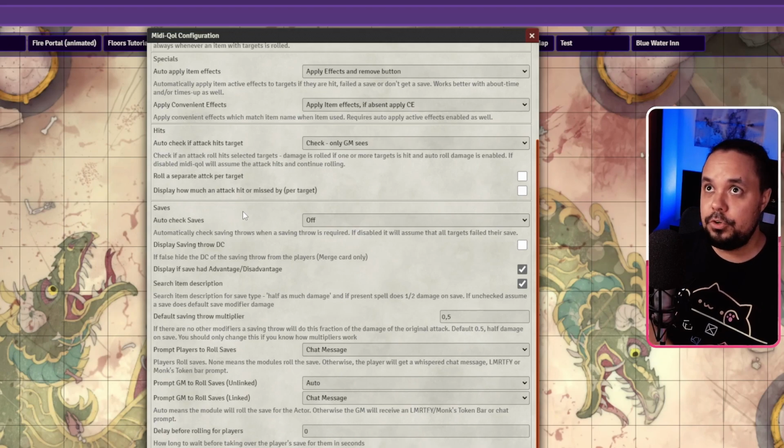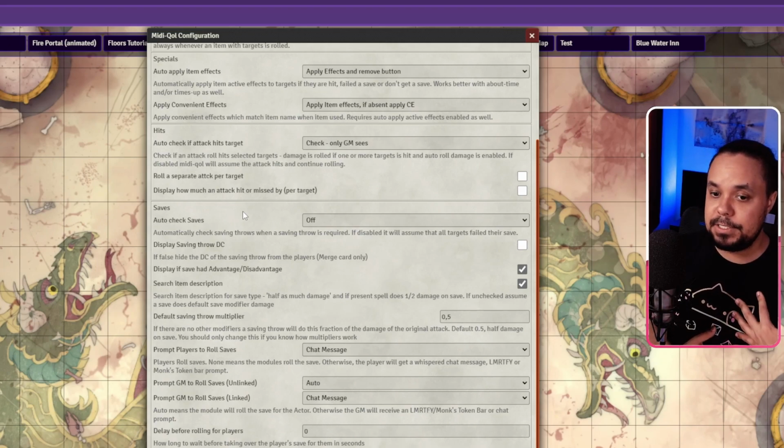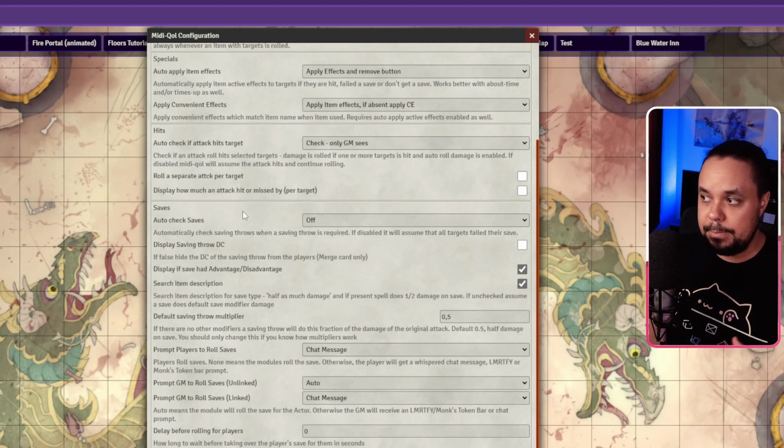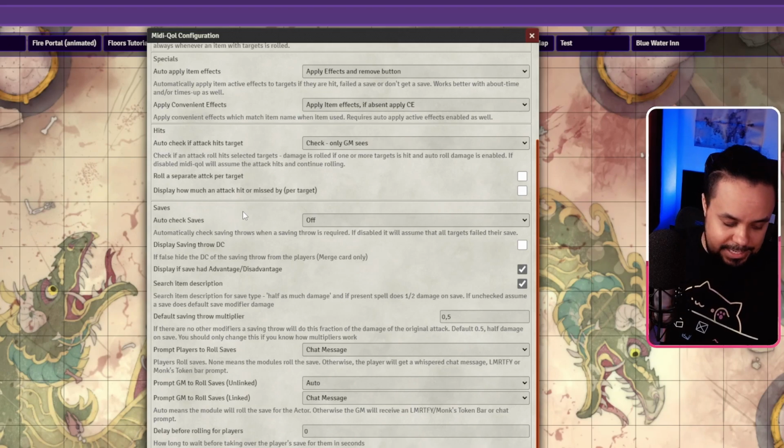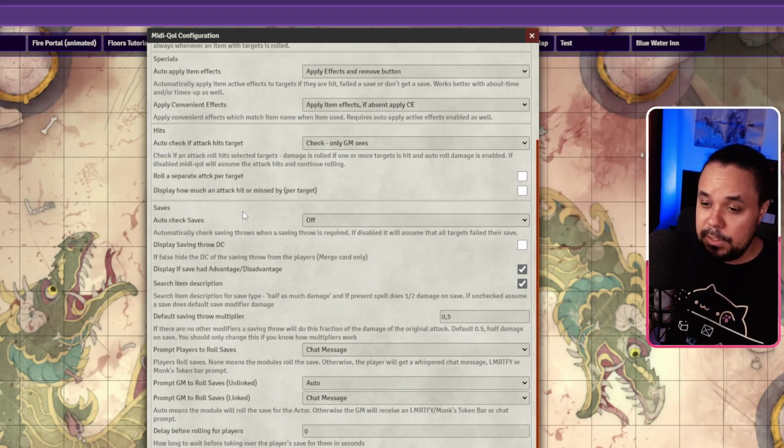I personally don't like this being on because I like to ask my players to do a strength saving throw or a blah, blah, blah saving throw, because it gives them agency, in my opinion. Then they get to do the roll and see if it's enough or not. So I don't like having this automation on myself.